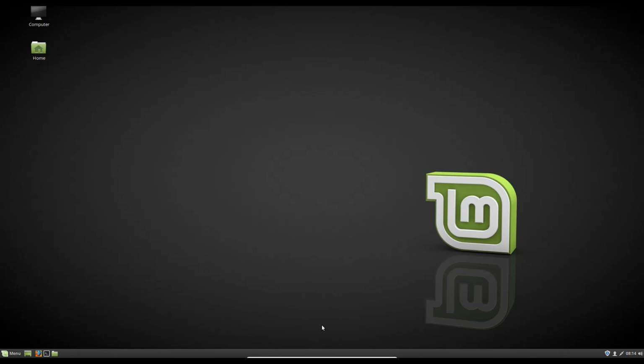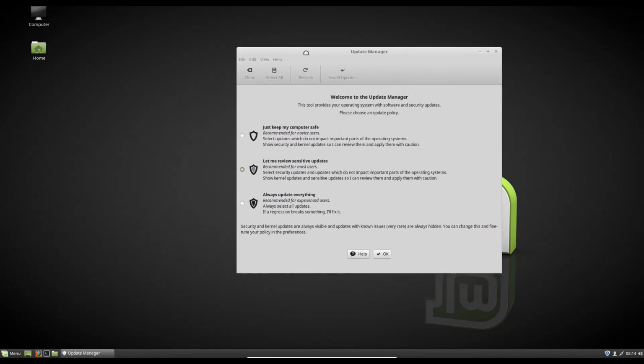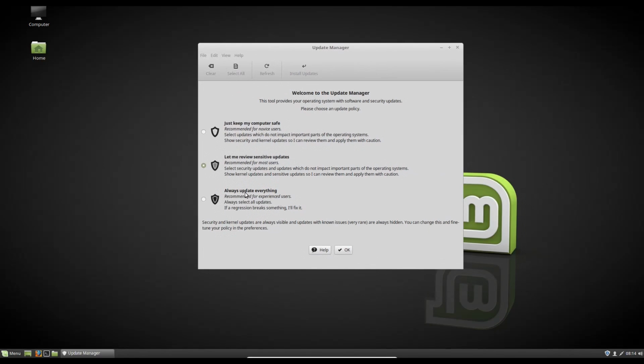So after we get all of our drivers installed and everything's working, we verified that, we're going to open up our update manager here. So you have 3 update policy options, okay? So keep my computer safe. This is just going to only update applications and codecs, okay, guys? It's not going to update the kernel. It's not going to update command line programs, stuff like that. So this is let me review some sensitive updates. It'll let you review the kernel updates. It'll let you review some packages that are flagged to be broken, okay? Or flagged to be experimental, okay?